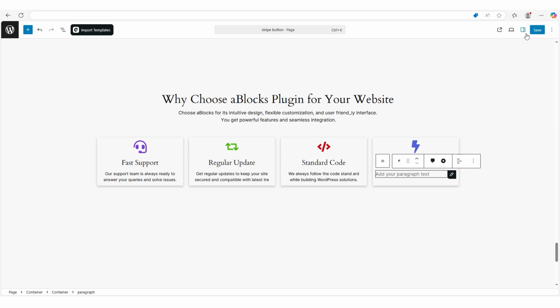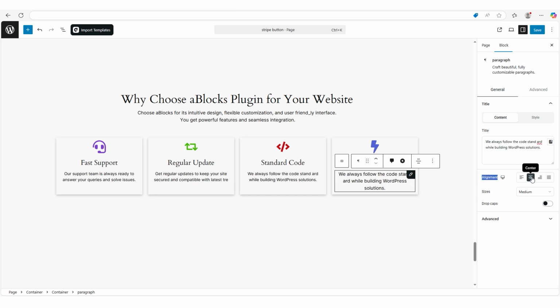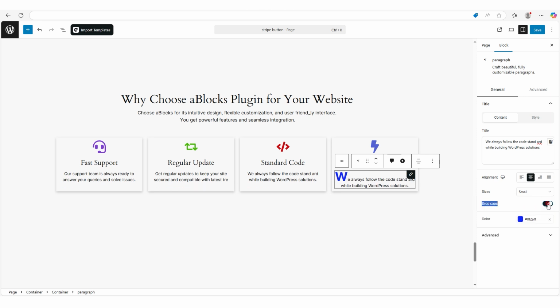Let's get started. Head over to the General Settings and update the paragraph text to suit your content needs. Choose the appropriate alignment, left, center, right, or justified for better readability and visual balance. Adjust the text size to fit your layout and design. Want to add a stylistic touch? You can enable or disable drop caps for a bold opening letter.